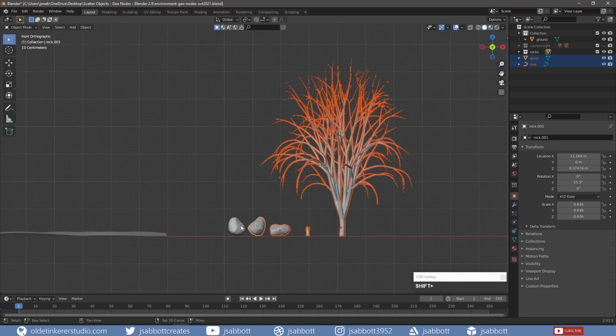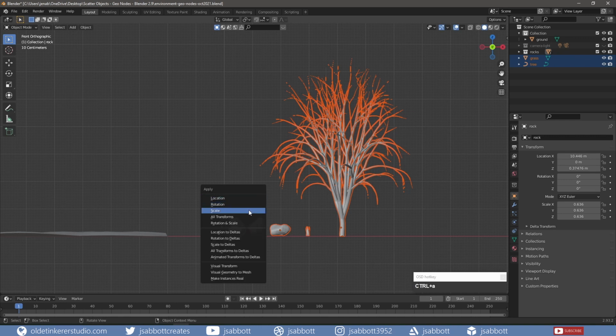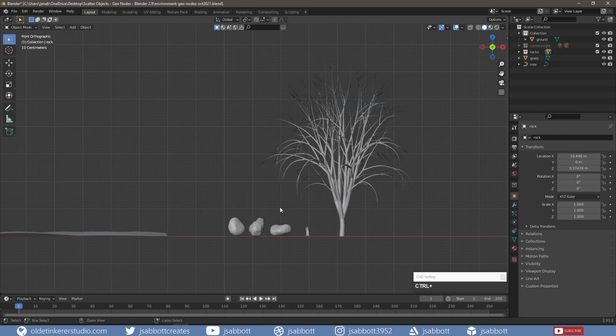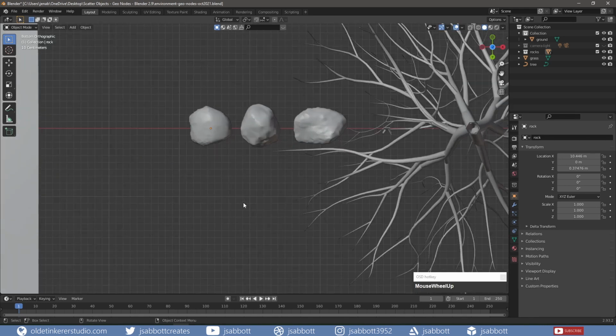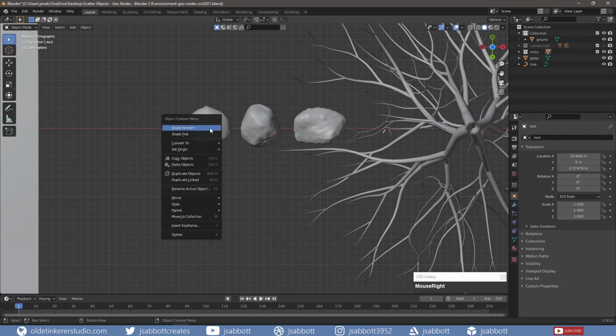I apply the scale to everything. I move the 3D cursor to the bottom center of each object using Shift right-click, and then set the origin to the 3D cursor.